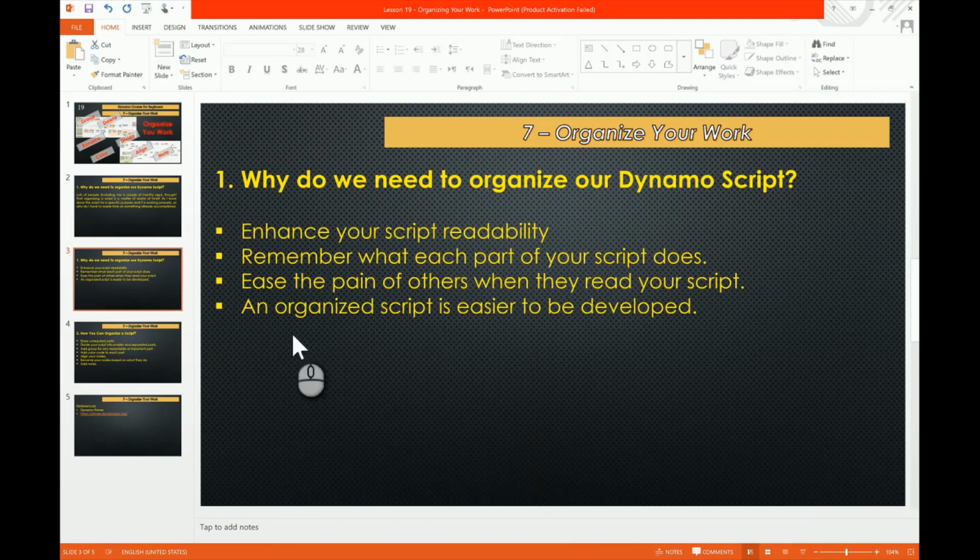And of course, an organized script is easier to develop. No matter how well you understand the way you did it, usually you're going to make complicated geometries, and if you spend half of the time trying to remember what you've done, that time would be more useful spent on development. So this is why that topic came into my mind.